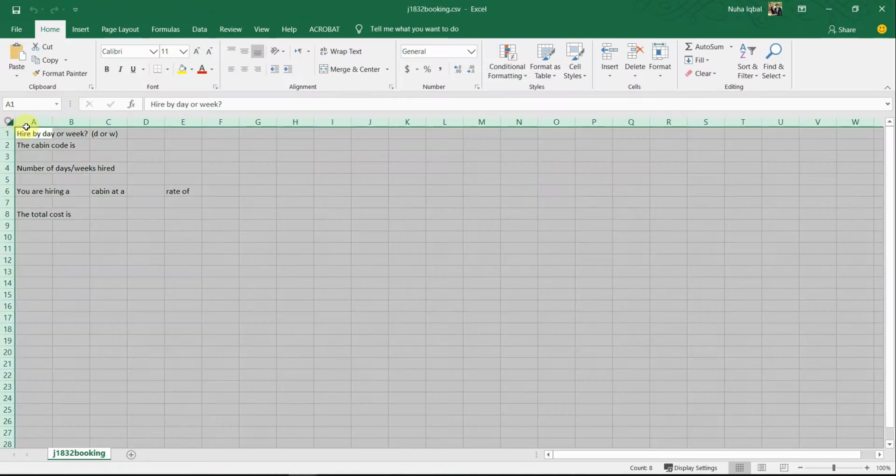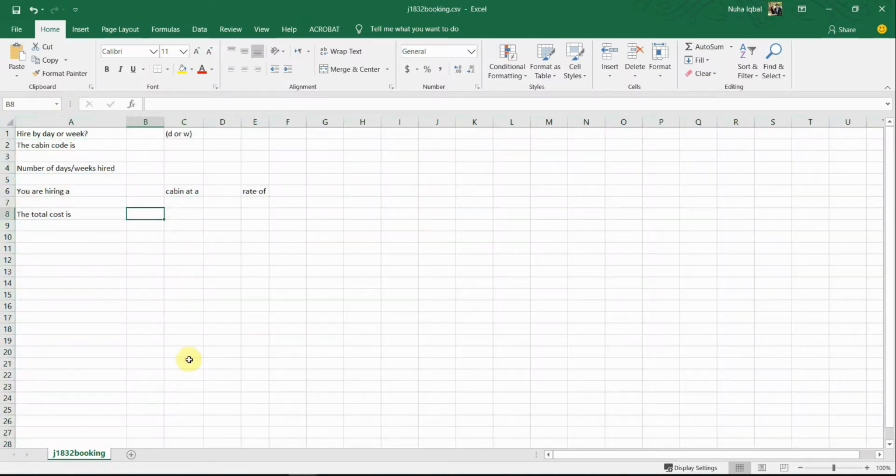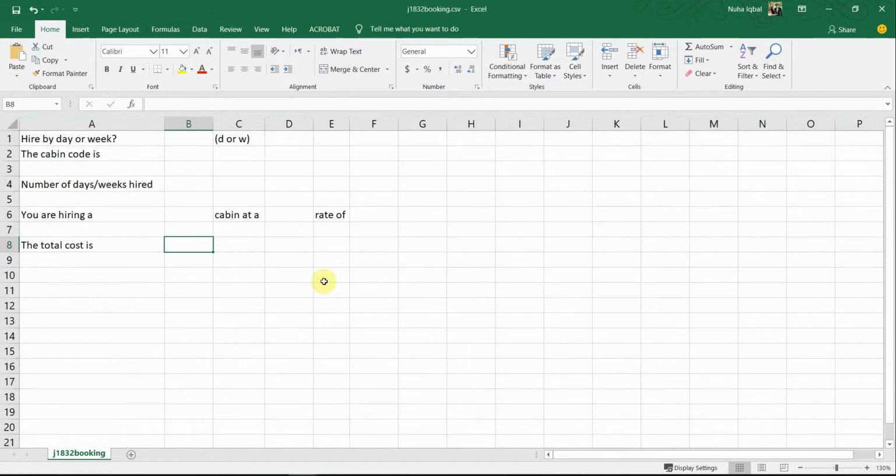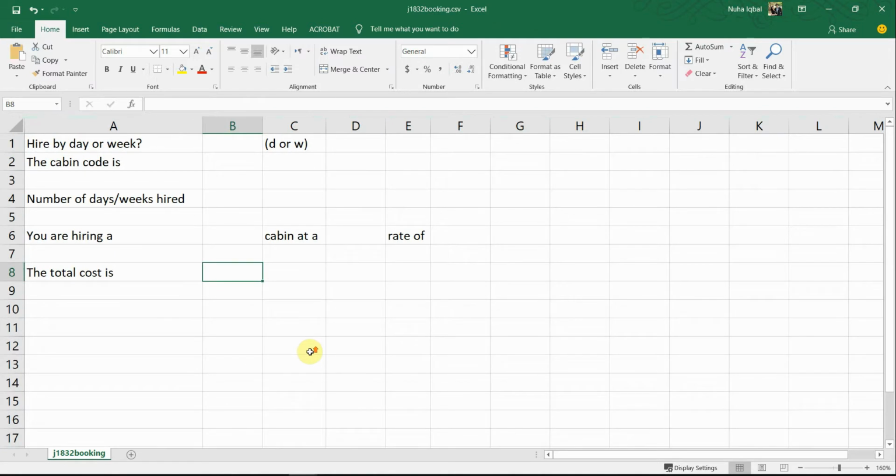You can put the cursor here and it will expand all of it by clicking in between any of the columns. So let's check here, hired by day or week. So we have D or W. D must be for day, W for week. The cabin code is, we suppose, to be put over here, then the number of days and weeks hired. You're hiring a cabin at A with the rate of what, and the total cost must be appearing over here.